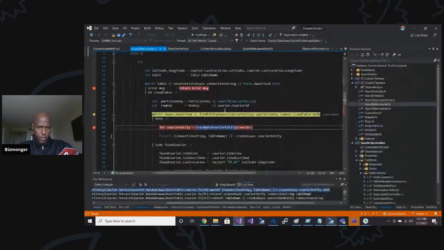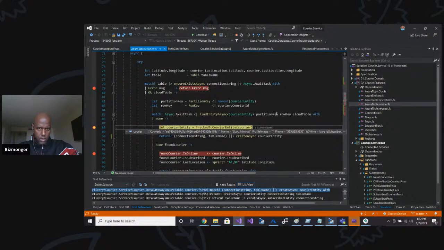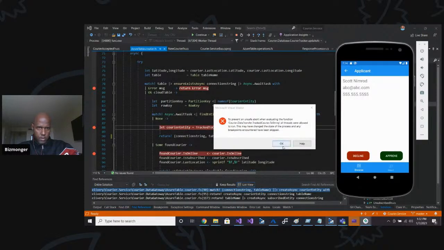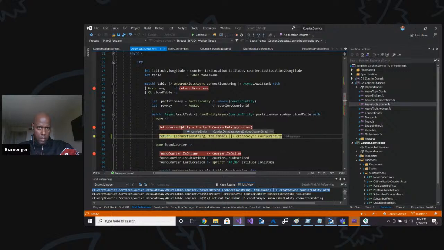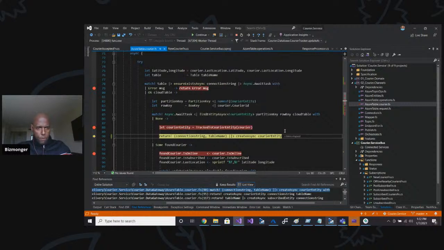That's fine over there. We know why it timed out. It should find it in, okay, it doesn't. So we call it find courier entity. Not applicant, but courier. And if it doesn't find it, then it creates it. So we say courier entity. I don't know what that's about. We just hit run.